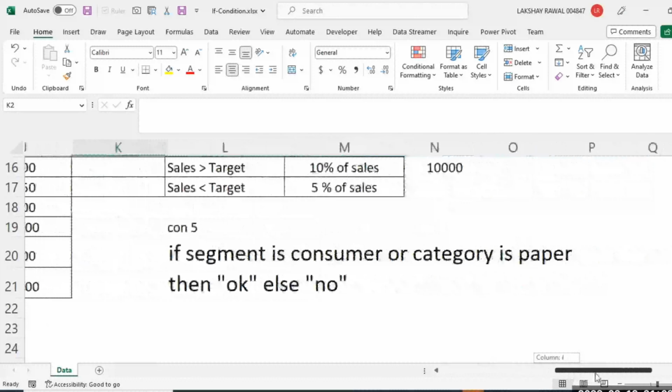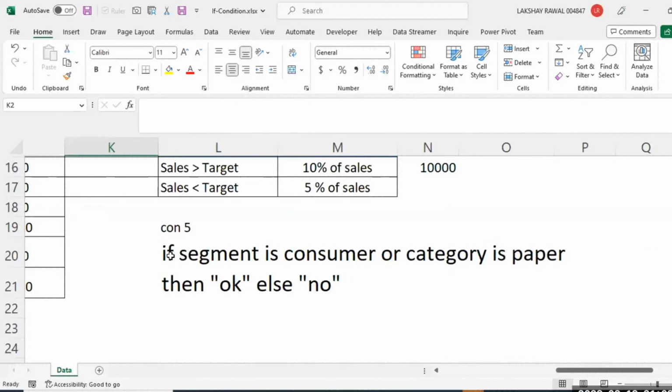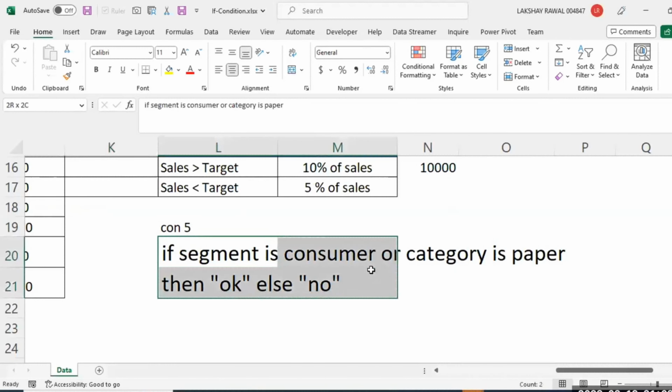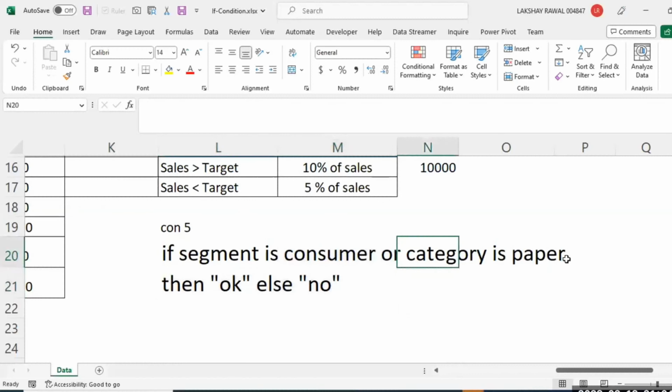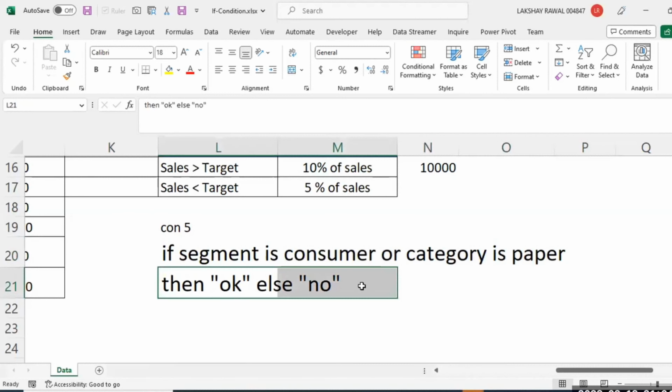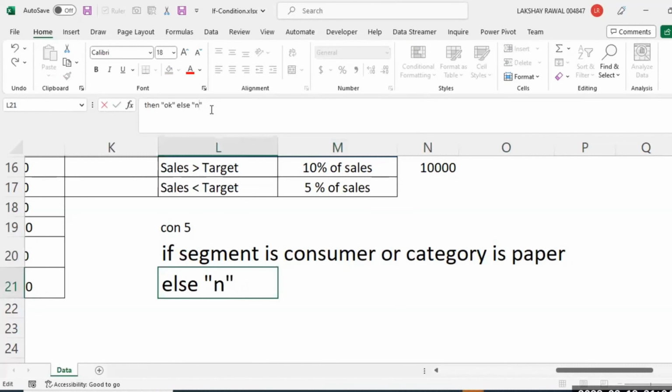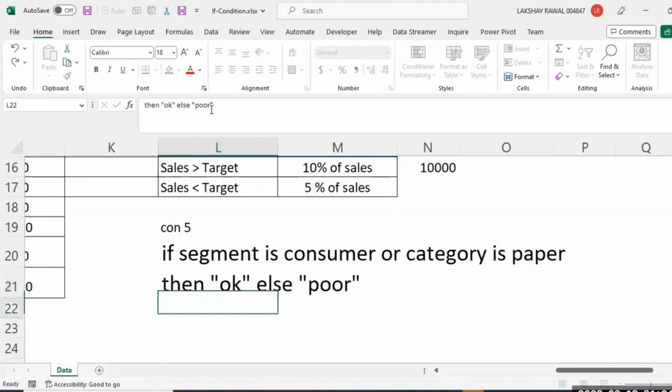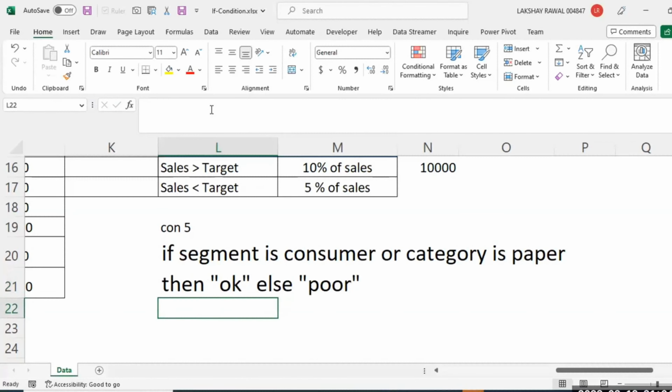Look at here next. Now the question is, if segment is consumer or category is paper, then okay, otherwise poor. Suppose poor. If segment is consumer or category is paper, then okay, otherwise poor.